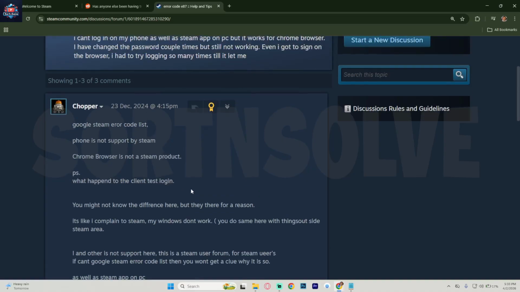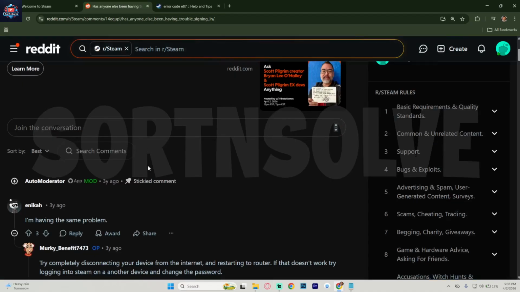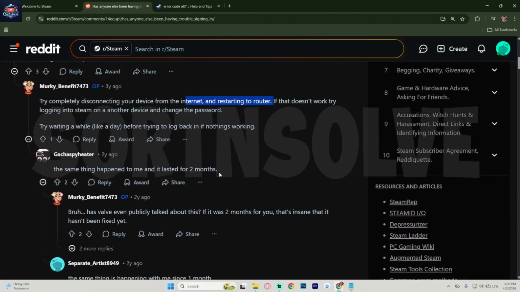First, restart your computer and router to refresh your network connection. Next, disable any VPN or proxy services because Steam can block connections from hidden or restricted networks.